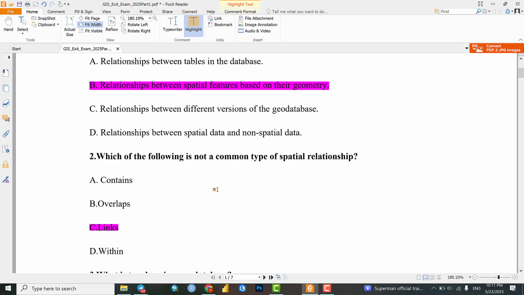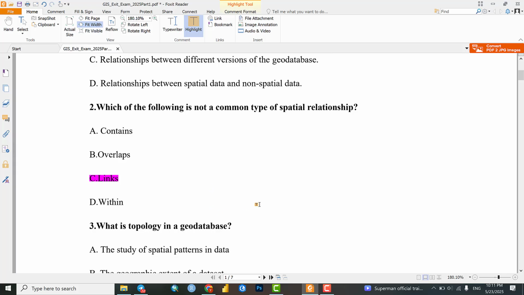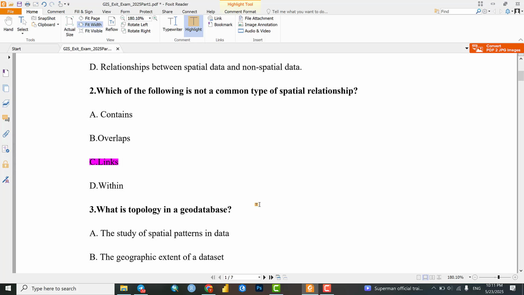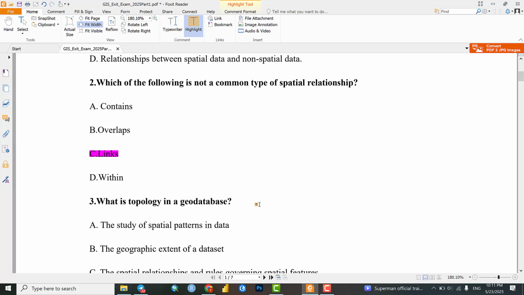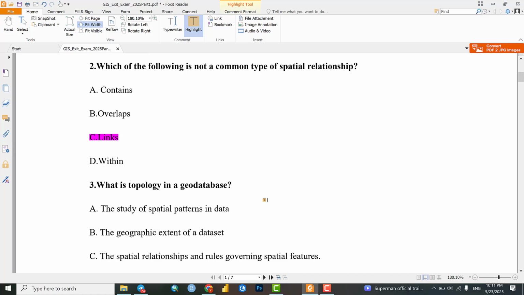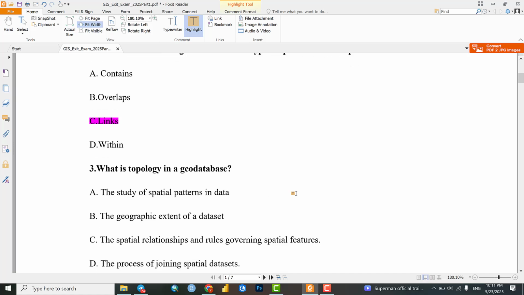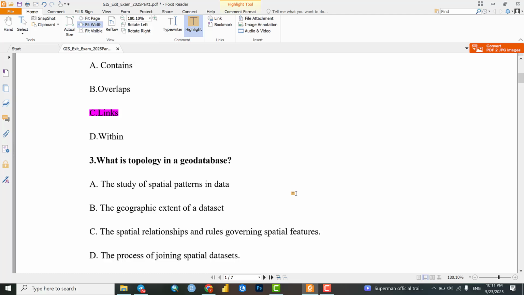Number 3. What is topology in a geodatabase? A, the study of spatial patterns in data. B, the geographic extent of a dataset. C, the spatial relationship and rules governing spatial features. D, the process of joining spatial datasets. When we are thinking about topology, there is a spatial relationship and associated rules that govern the relationship between features in the dataset. So the answer is C.